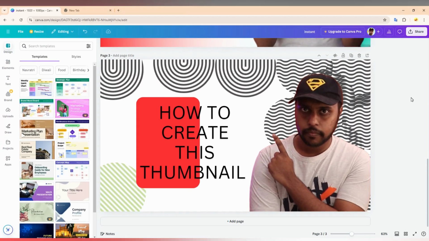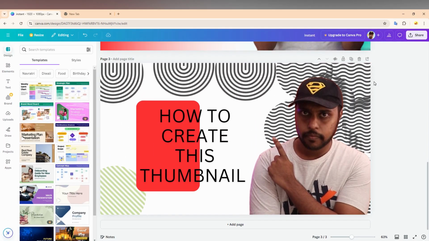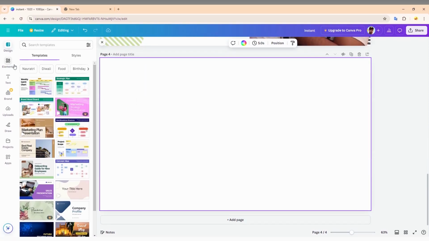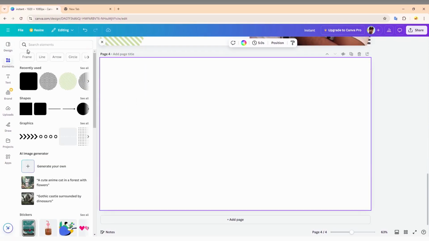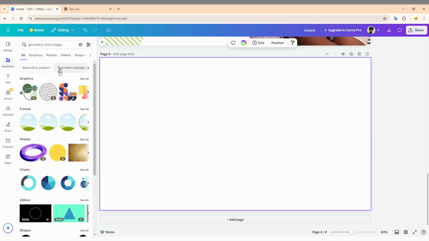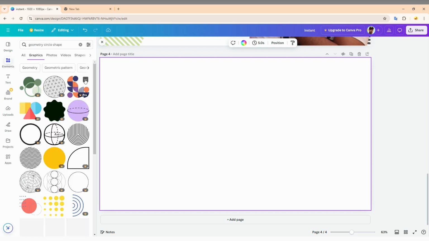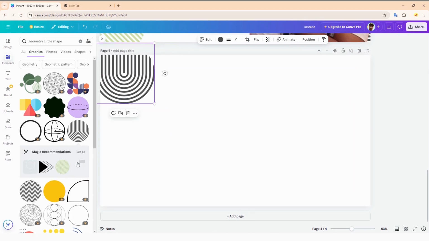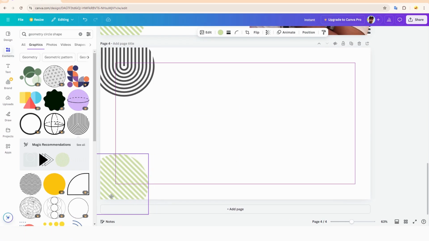So how to create this thumbnail on Canva, I'm just going to show. First of all, I just added a new page here. Then go to the Elements section first, click on the search option and type geometry circle shape. You can find this graphic, so click on this shape and place it here, and click on this circle and place it here.